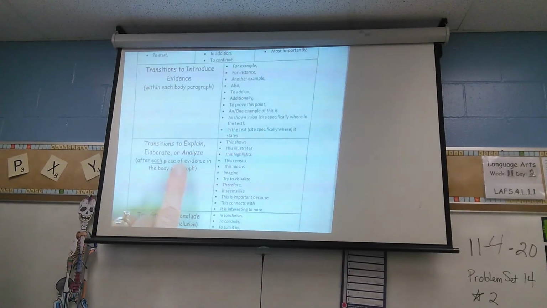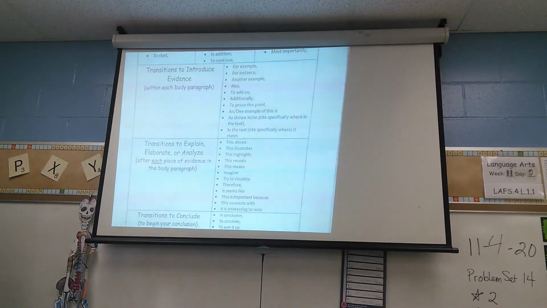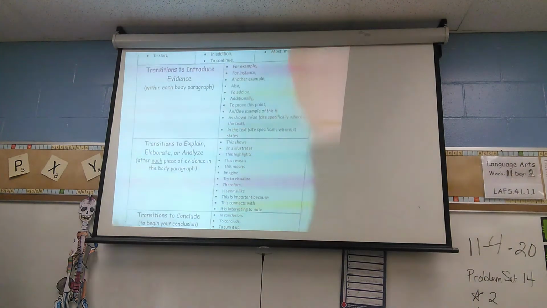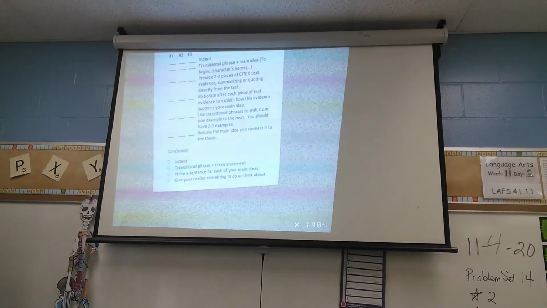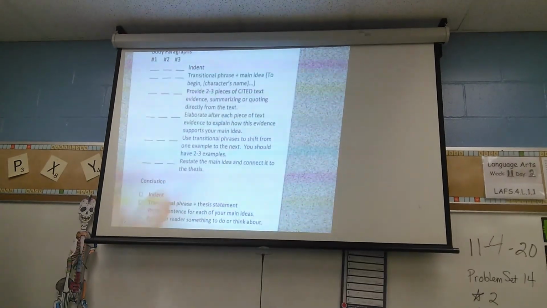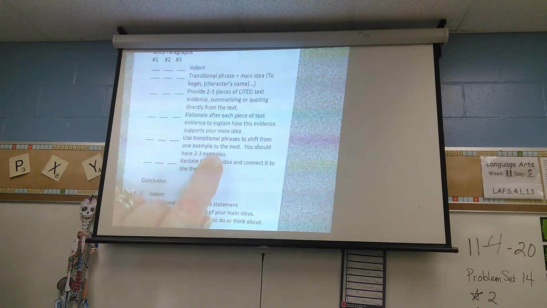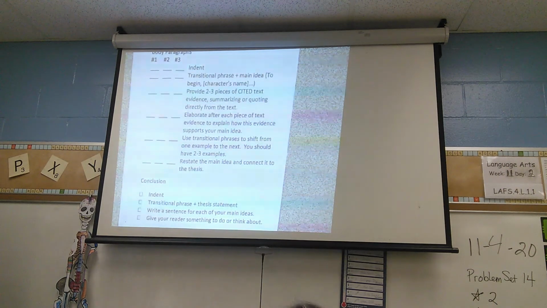So make sure that you're using these to indicate or to prompt you to think in ways that can elaborate on the work. Okay. Next on our checklist, we want to make sure that when we shift from one example to the next, that we also continue to use those transitional phrases. It's a signal to our reader.